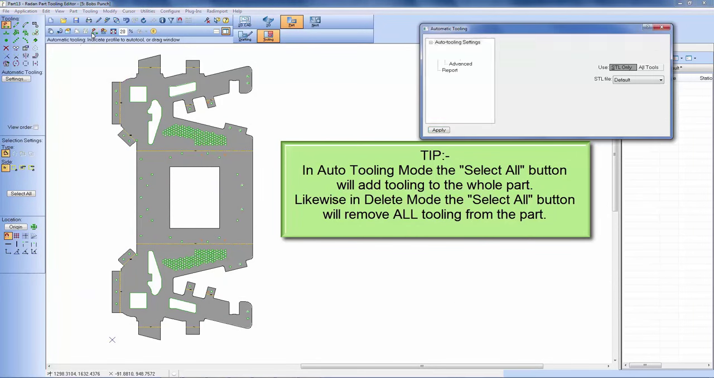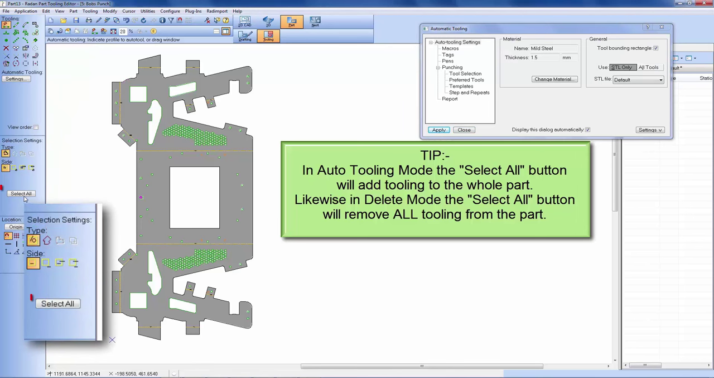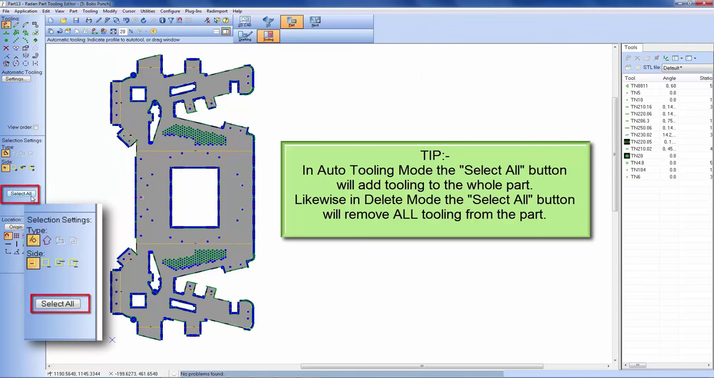Here's a little tip. In auto tooling mode, the select all button will add tooling to the whole part. Likewise, in delete mode, the select all button will remove all tooling from a part.